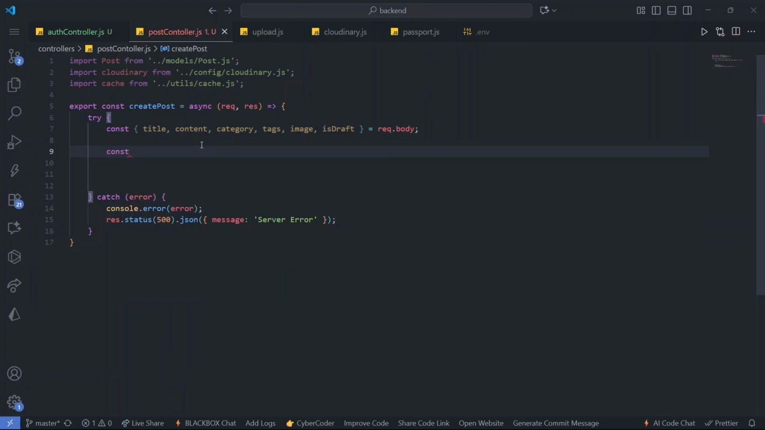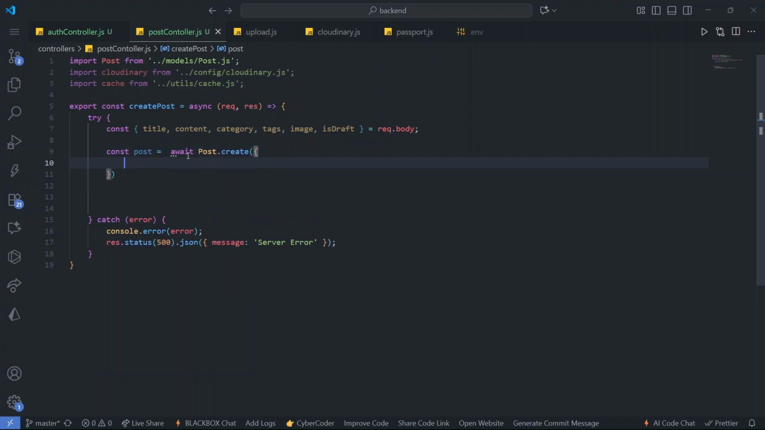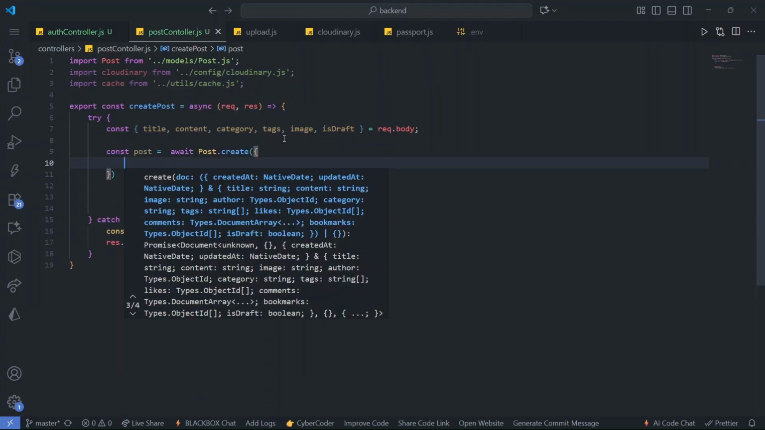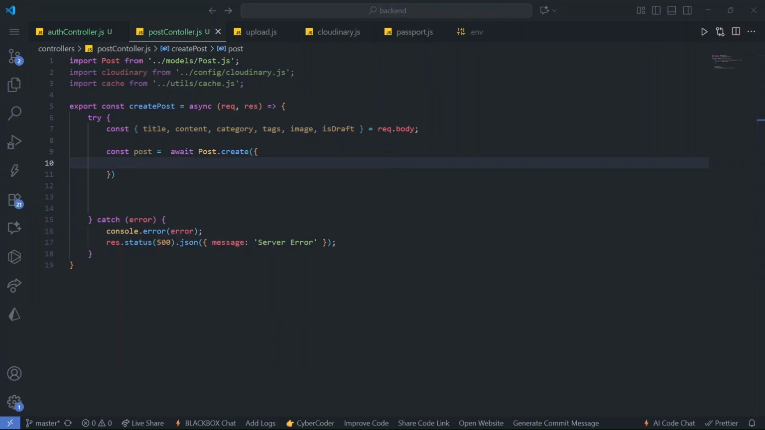And when we will build our routes, when we will create our route folder, that time we will use auth middleware, and we will check if the user is signed in, right? Then only we are going to create the post, right? So we'll see in the routes. So we are creating as of now the controller, right? So post equal to await, then we have to create the post. So post create, and we have to give the title, category, tags, image, and author.